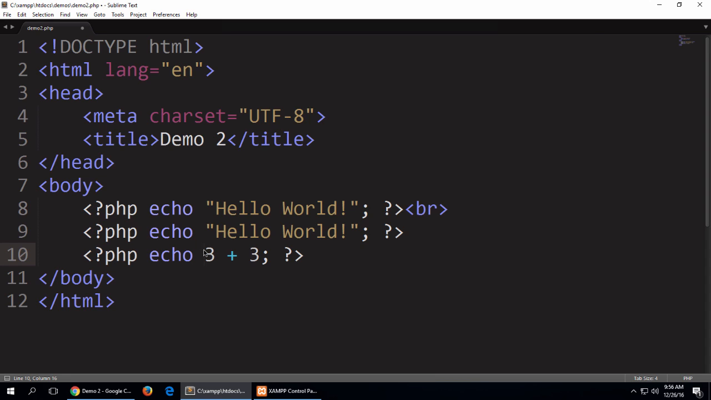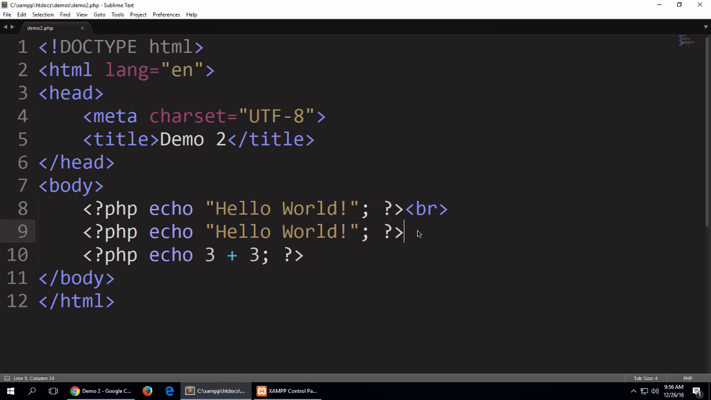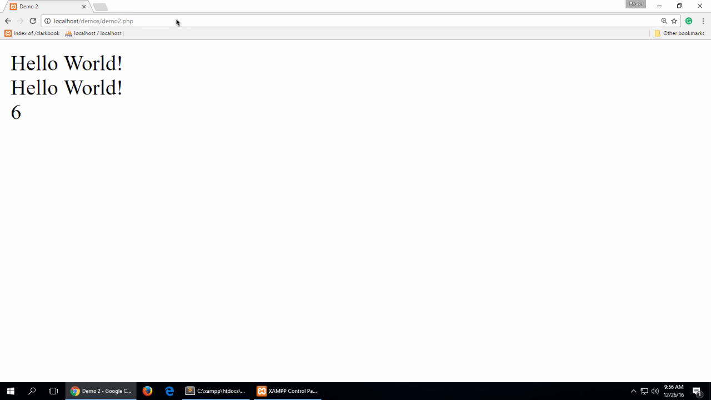So this is an arithmetic operation, 3 plus 3, and if we save the page here, and we go back and we refresh it, we see 6, but we want to put 6 on its own line, so let's just stick another break tag in the HTML on line number 9, save it, go back, refresh, and there is the number 6.